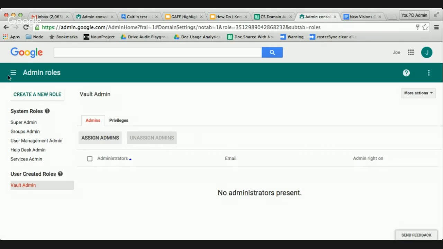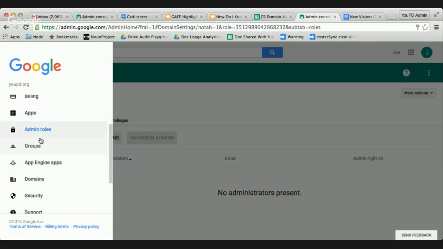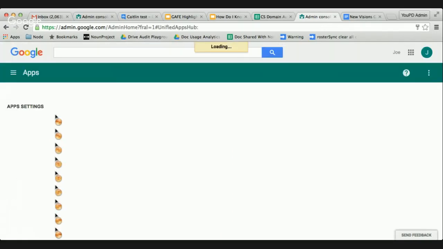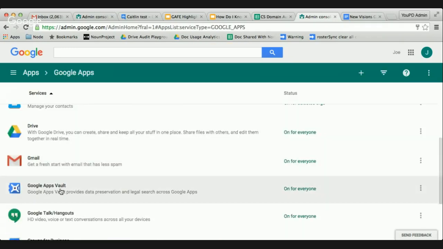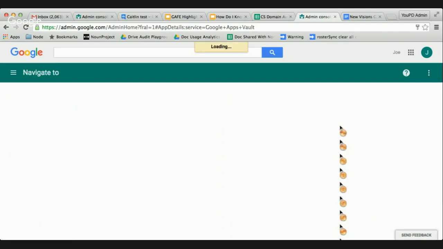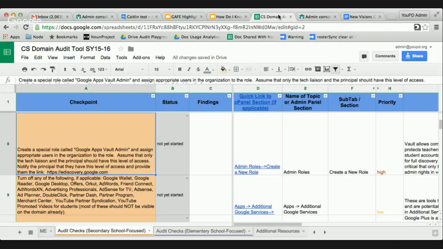And if you want to see, Google Vault is an option within your admin console. So if I go to Apps, because Google Vault is considered a Google application, if I go under Google Apps, we find Google Apps Vault. This should always be on for everyone. And like I said, this is another checkpoint on our list. Let's find that right now.